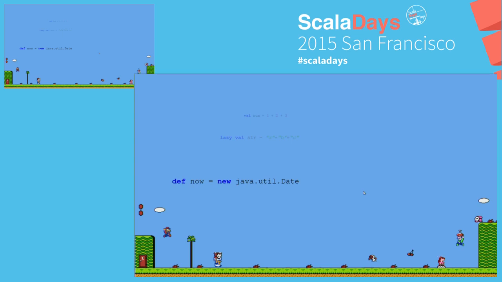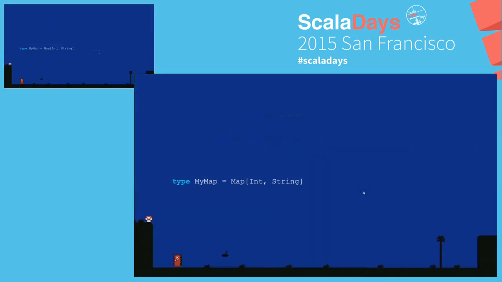Again, it happens even later, in a sense, than lazy val does, in that it continues to happen again and again. But again, in principle, I have something on the left called now, and I want to evaluate the thing on the right and reference it by name. Scary time. Ooh, type.